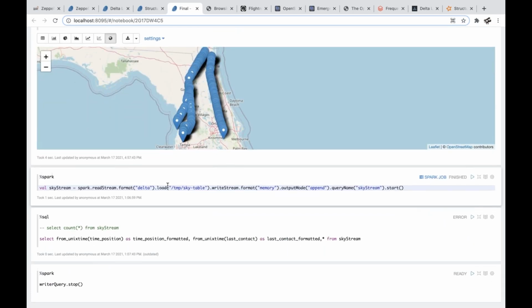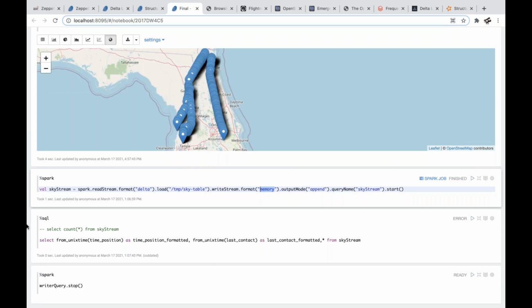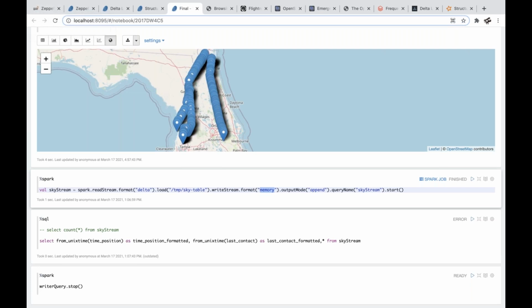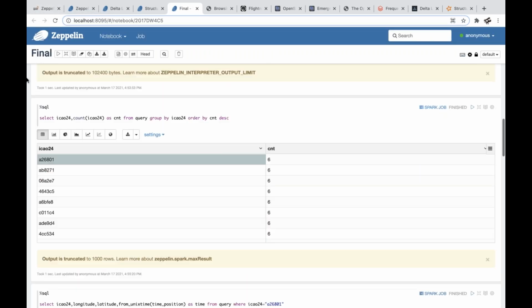Let's continue. Now I can also read the data from Delta in a streaming manner, but there's one catch. My memory is not enough to read the whole data from this Delta Lake in append mode into my memory. It is always failing. So I'm not going to show it to you, but it is possible and you can do that. Right now, the writer query is still up and running. And this is the end of my presentation.